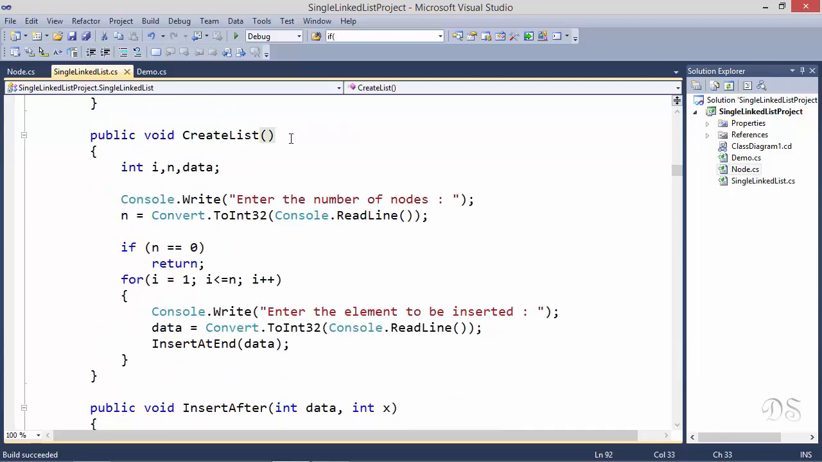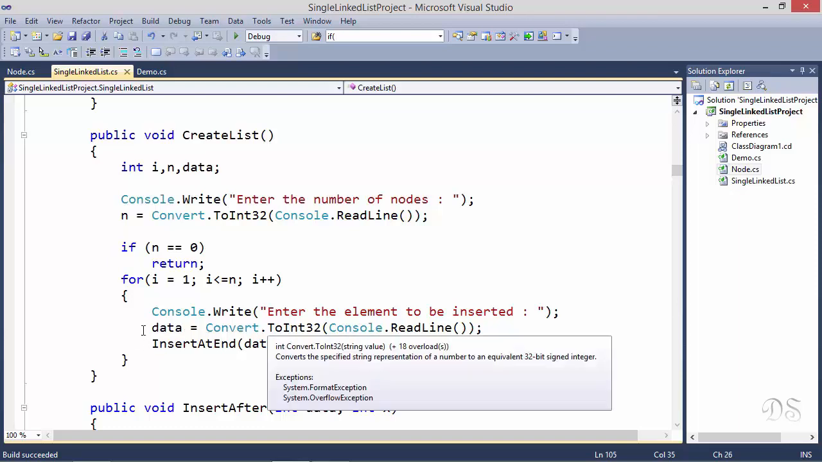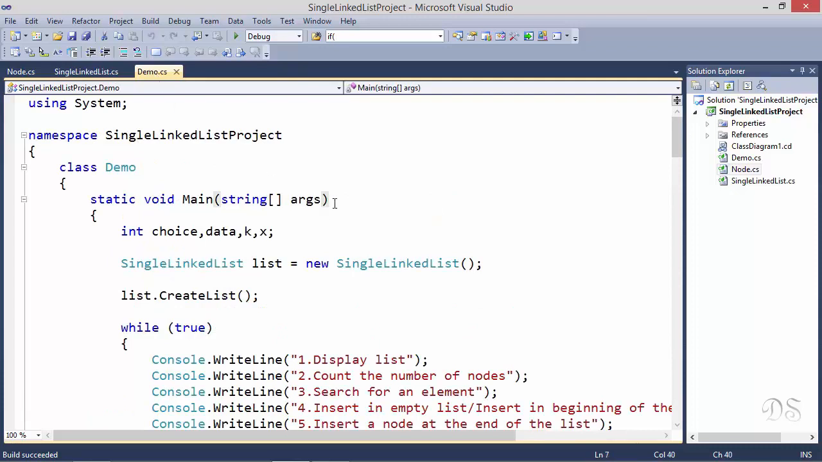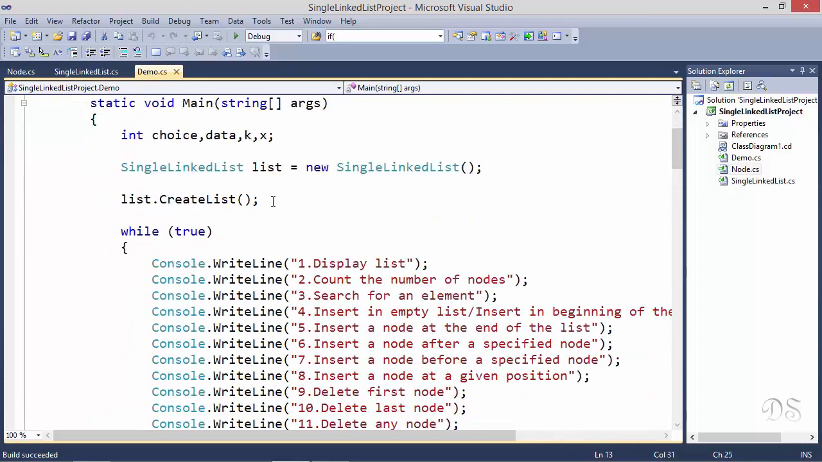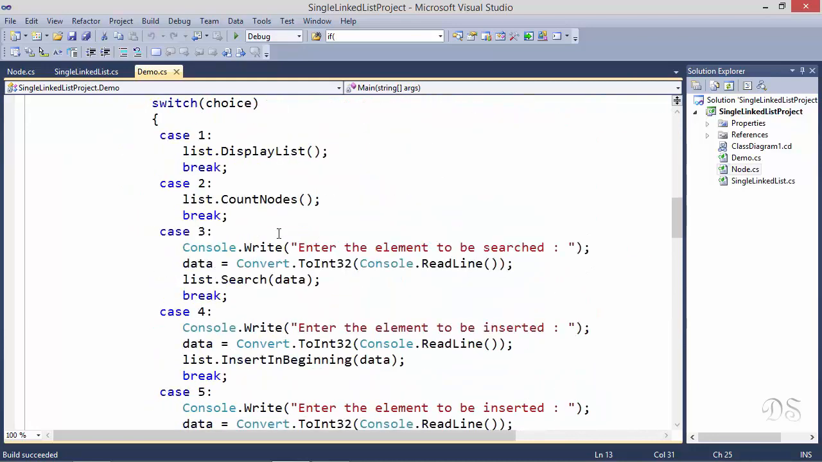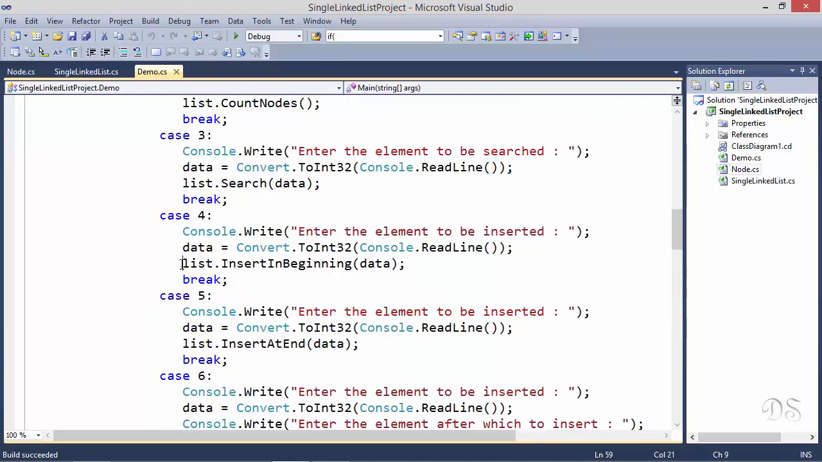Now in this method create list, we'll create a new list. Here we are entering the number of nodes and here we are inserting all the nodes with the help of this method insert at end that we have just seen. Now let's come to our main. We have called this method create list in the beginning of the program and we have called these methods insert in beginning and insert at end in cases 4 and 5.